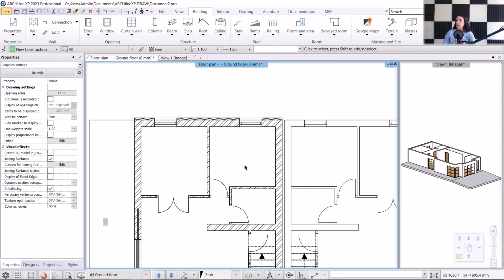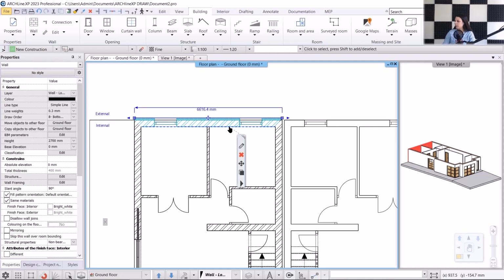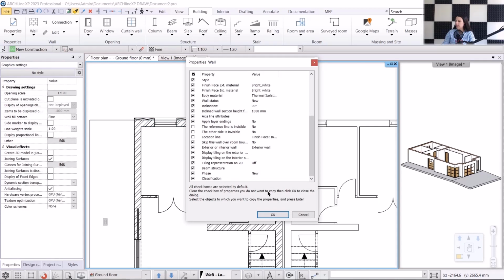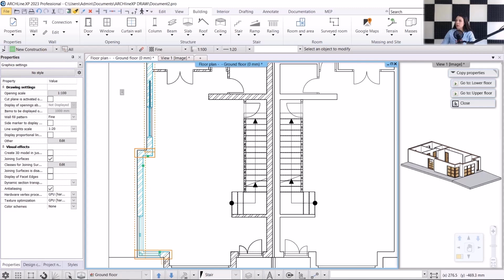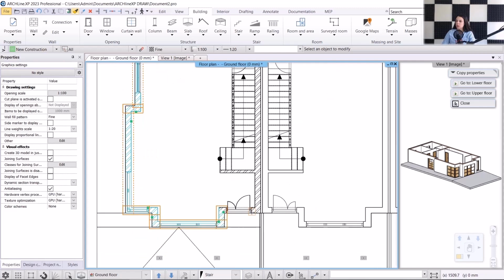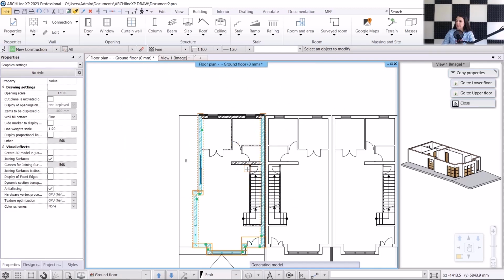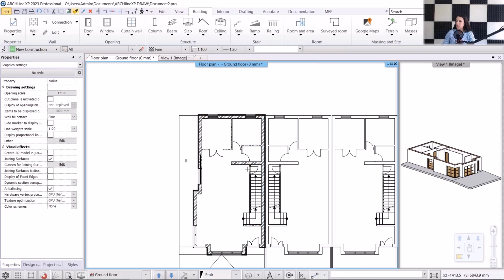We can copy this to the other walls as well. I'll select the completed wall, click on the brush icon, and keep all the checkboxes checked. I'll accept it with OK, and then select the outer walls. I'll click on each wall where I want to place this insulation layer and accept it by pressing Enter. That's it, we're done. However, there's one thing we need to modify.